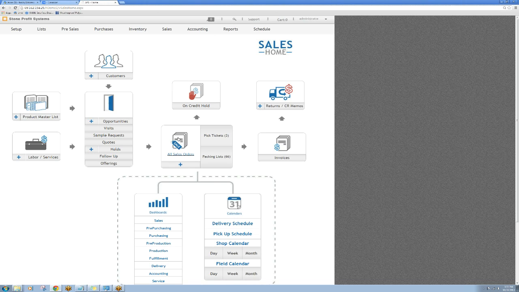So that is the flow for a sale order: creating a sale order, creating your internal document, the pick ticket, updating your dimensions, creating your packing list for the customer to sign off on, and then invoicing the customer.